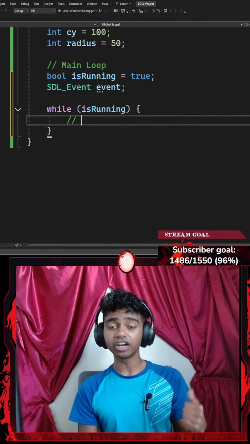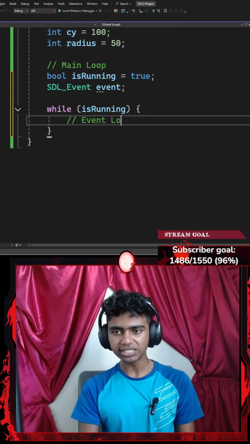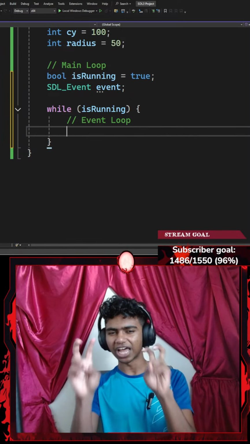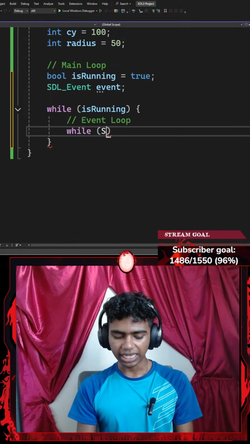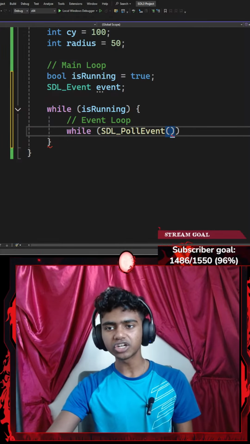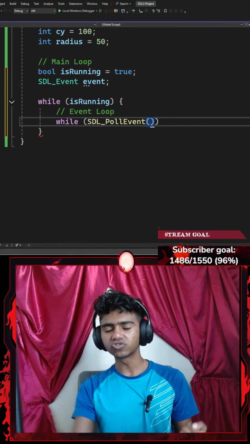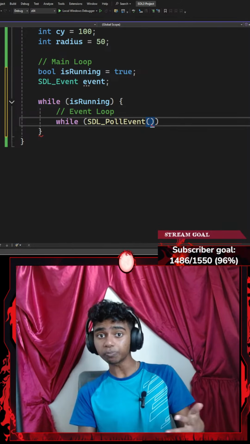I'm going to be adding an event loop inside of my main loop. So this is basically a while loop inside of a while loop, a nested loop. So I'm going to go with something like while, parentheses. Let's use the SDL_PollEvent function. Basically, what the SDL_PollEvent function does is it looks for the current event that I'm looking for inside of my while loop, and if one of those events is met, it does what I tell it to do.